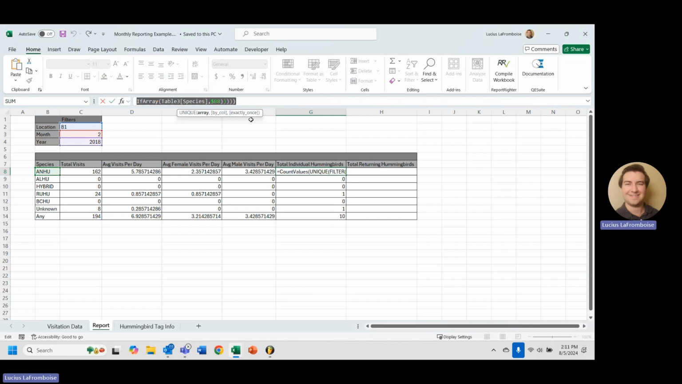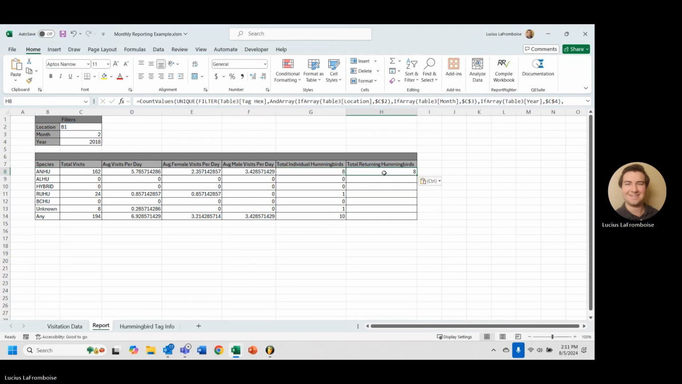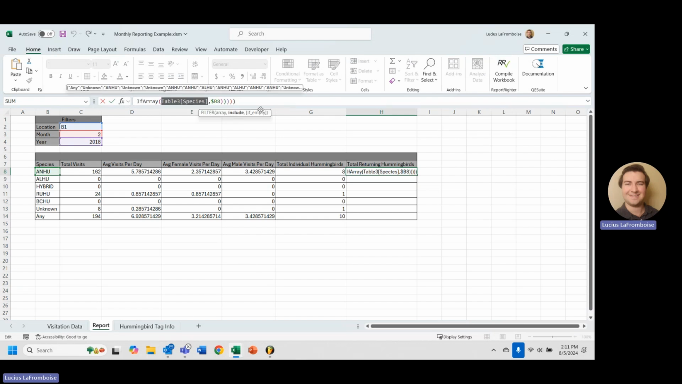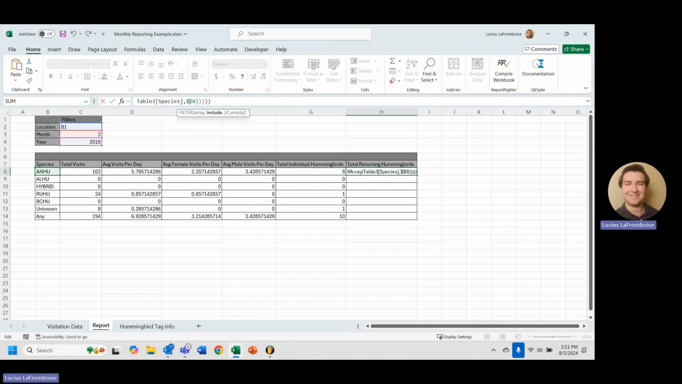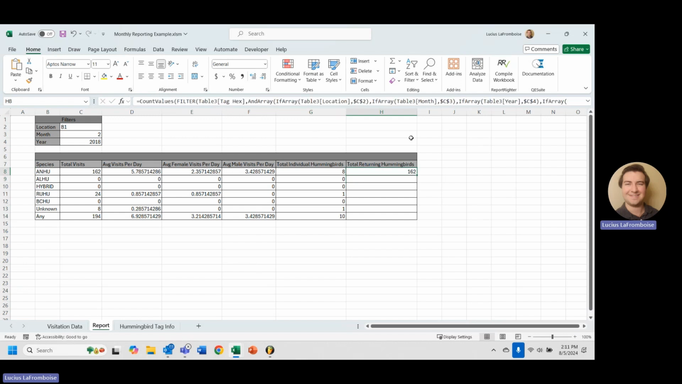So now what I'm going to do is copy this, paste that, and instead of count values, we are going to get rid of unique, because if we pull unique, it's only going to pull each one once. So now with the 162, we're counting the values, but we want to count with duplicates instead. And now we see that 6 out of our 8 hummingbirds showed up more than once. That means 2 of our hummingbirds only came to the feeder one time in that time period.